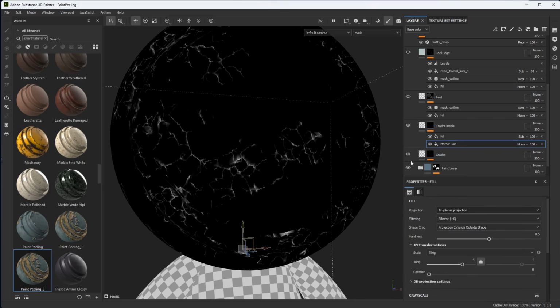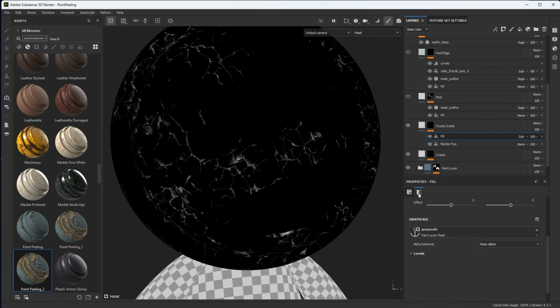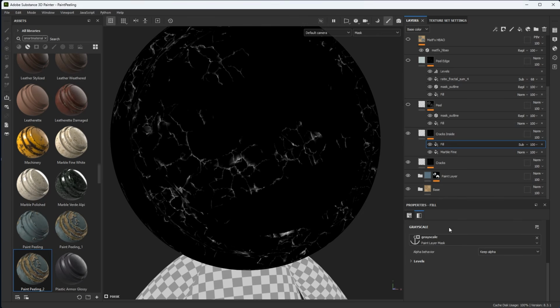Okay. Now, because I want this to be on the inside of the actual painted layer, here is where I add a fill. So I come up and I add a fill. If we look at the properties for the fill, you can see that this is going to be the first time that I reference my paint layer mask.